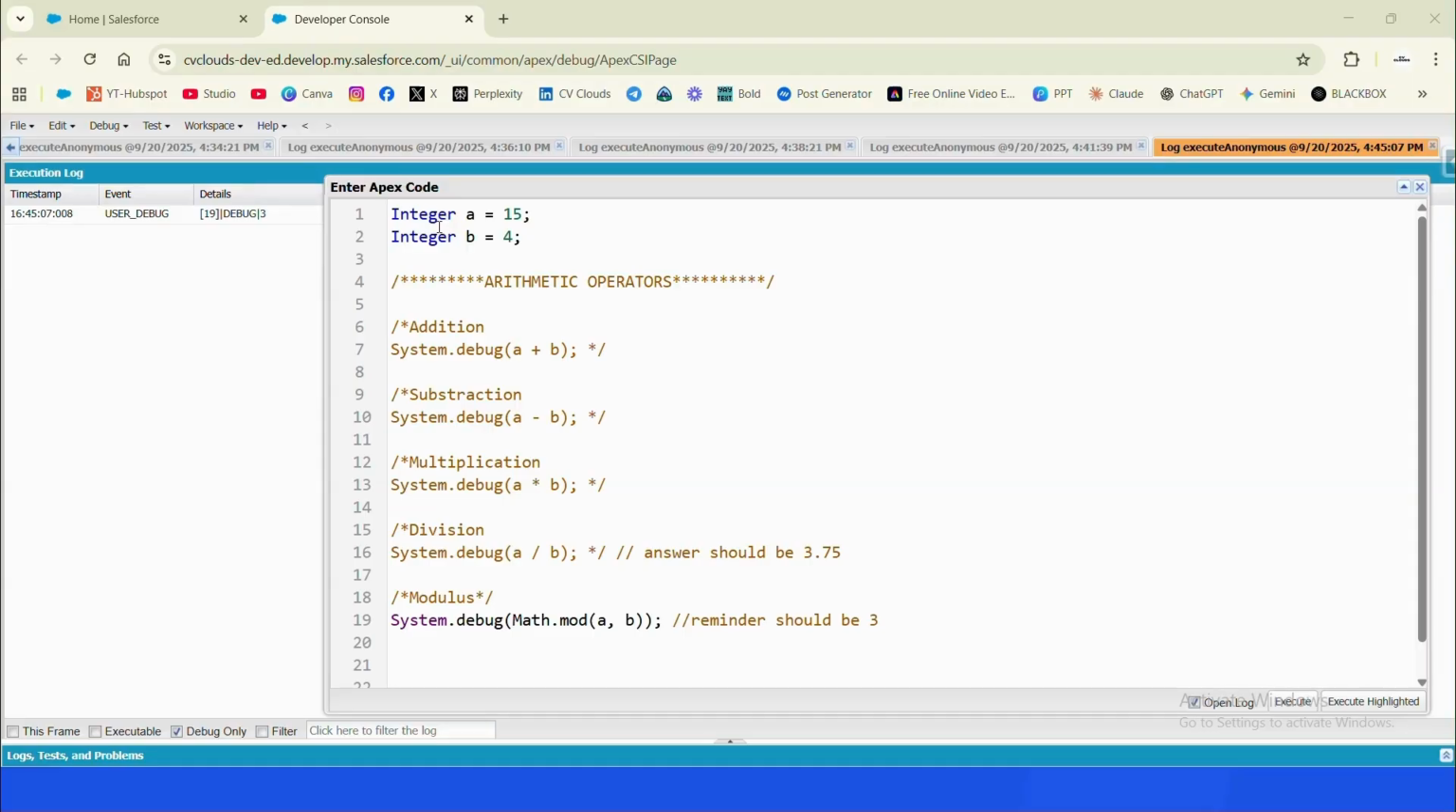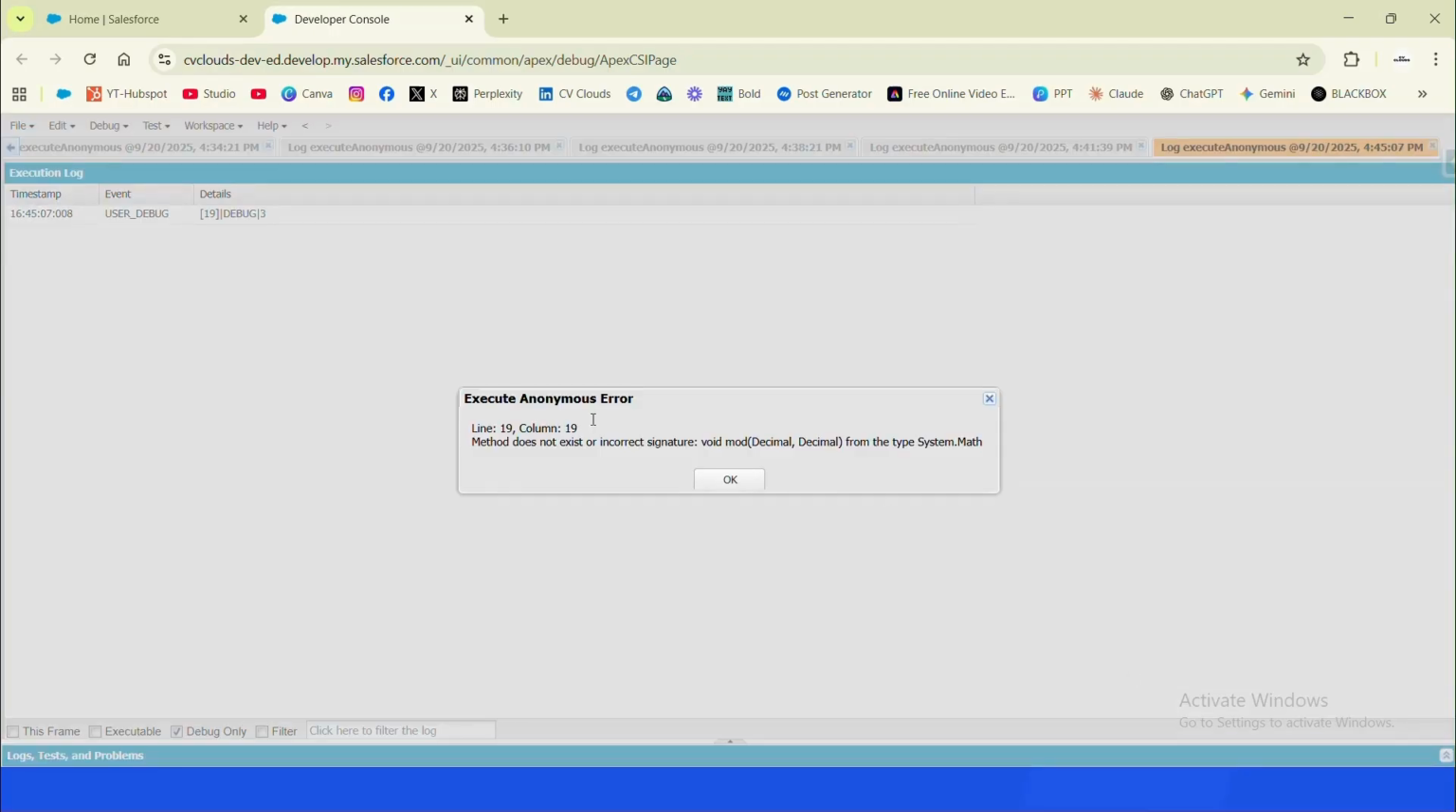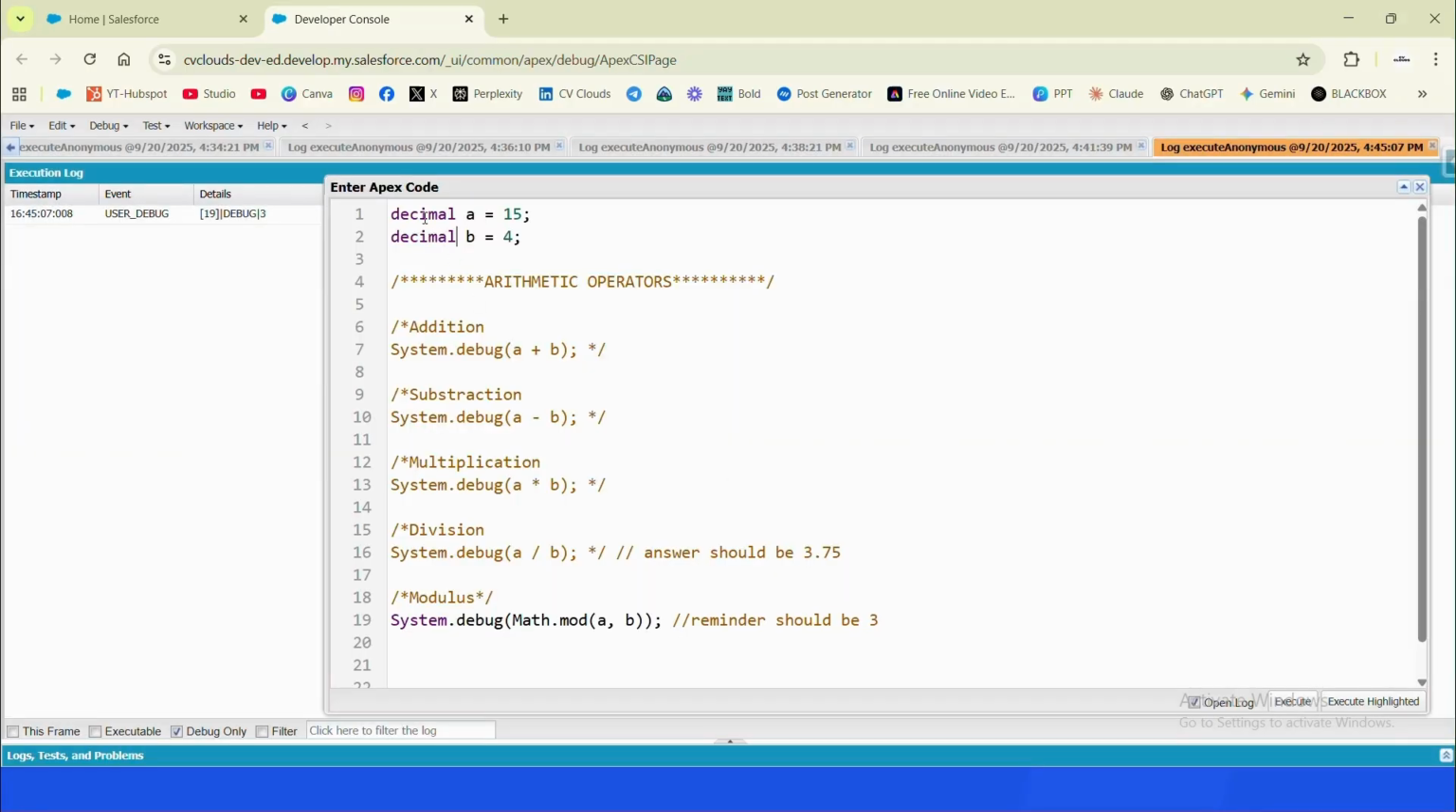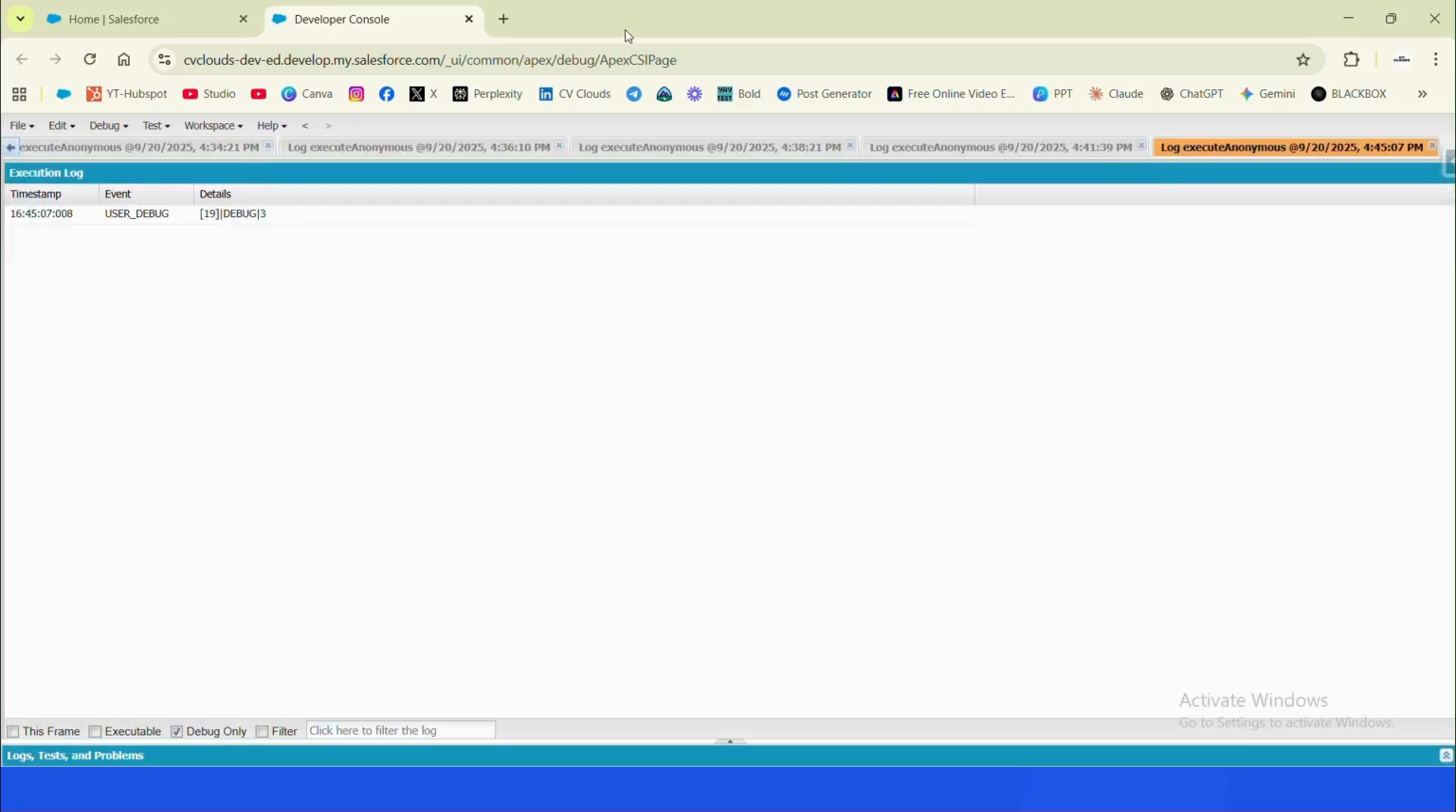If you want to perform the mod operation, or get the modulus, we need to always make sure the variable data type is integer. If we convert this to decimal, it will throw an error. Let me print it. As you can see here, we are getting the error while performing the modulus operation on decimal values. So we always have to use integer values here. If we convert this to integer, it will execute and print it. As you can see here, the remainder is 3.